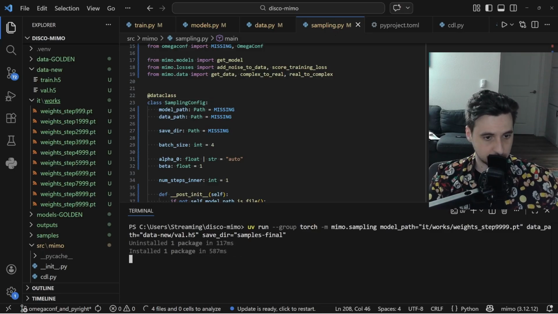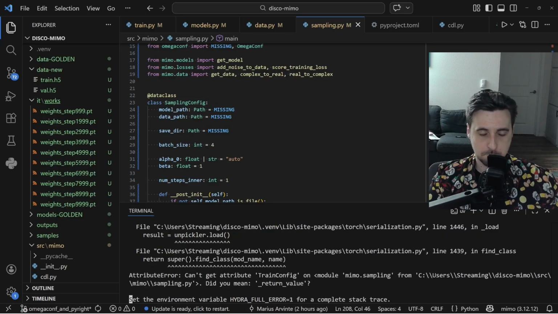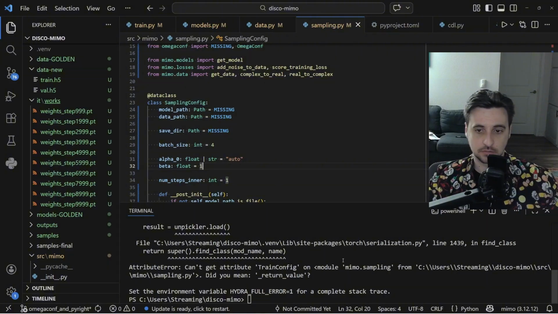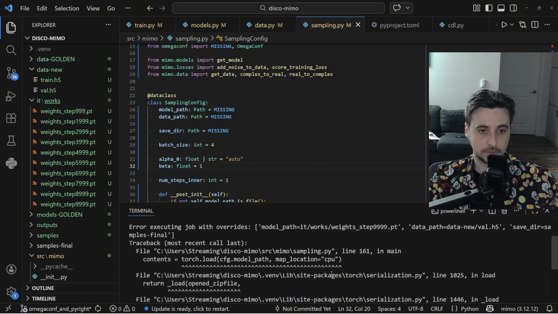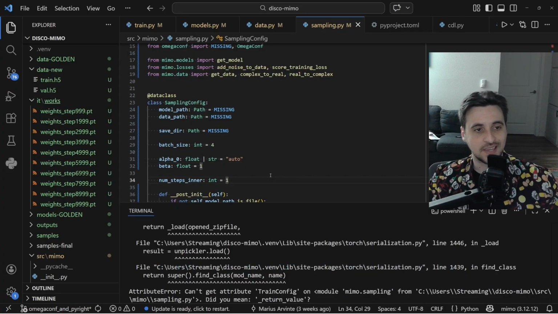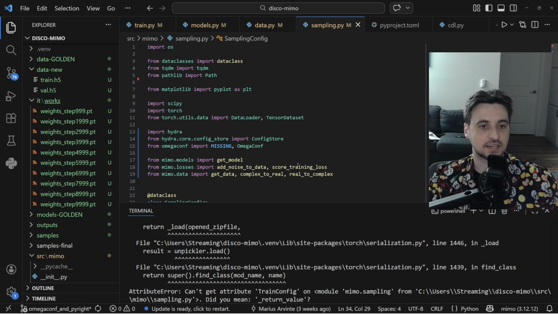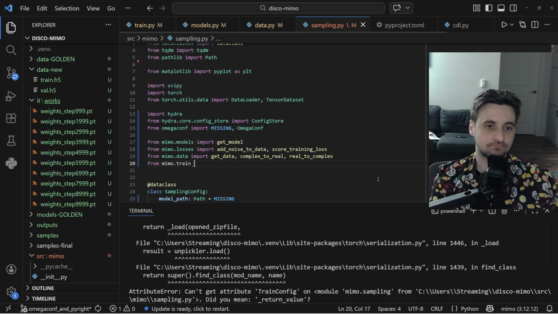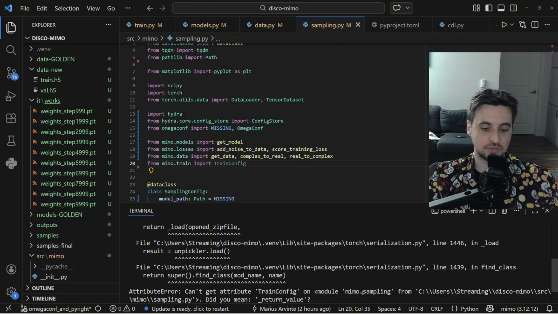A few quirks probably. Let's see what's happening here. So I can't load this? Ah, goddamn it. I guess from mimo.train, train config. I have to do this.